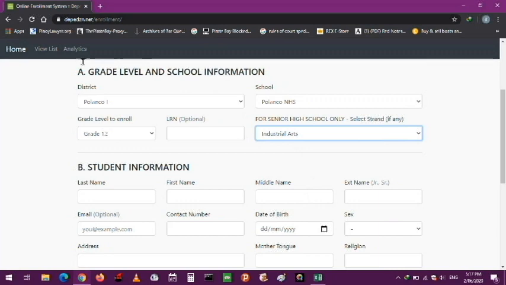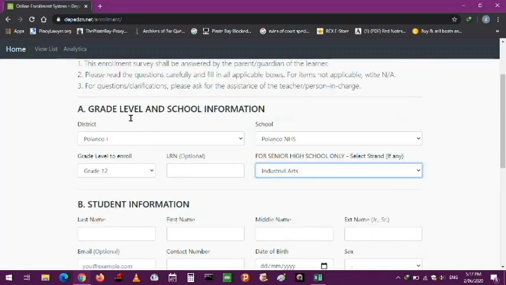So we're done in the grade level and school information. Take note that this particular information here is very important. Okay, the district, the grade level, the school, and the strand that you are enrolling in. Okay, maliban lang dito sa LRN na optional, pwede natin itong i-leave lang.